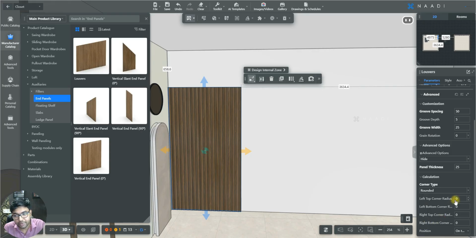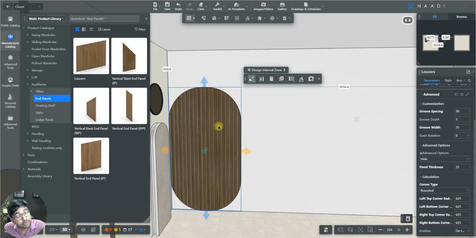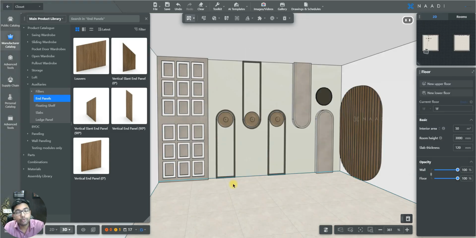You can control it. This way, I can make the top left 625 and the top right 625, so that will create a semicircle. If you want, you can do the same thing for the bottom too. So to this precision, you'll be able to edit the geometry and the design of the Louver panel based on the requirement. So with this, section 1 of the day 4 professional course is completed.